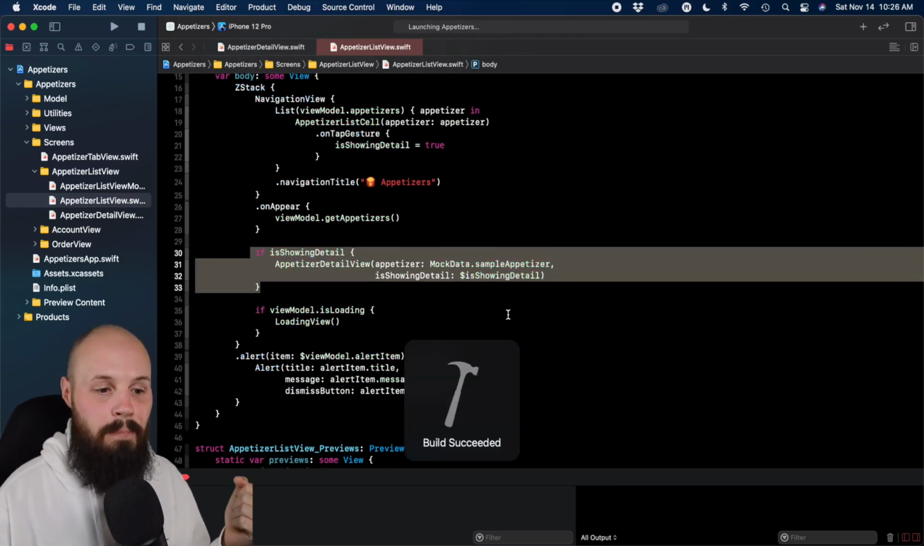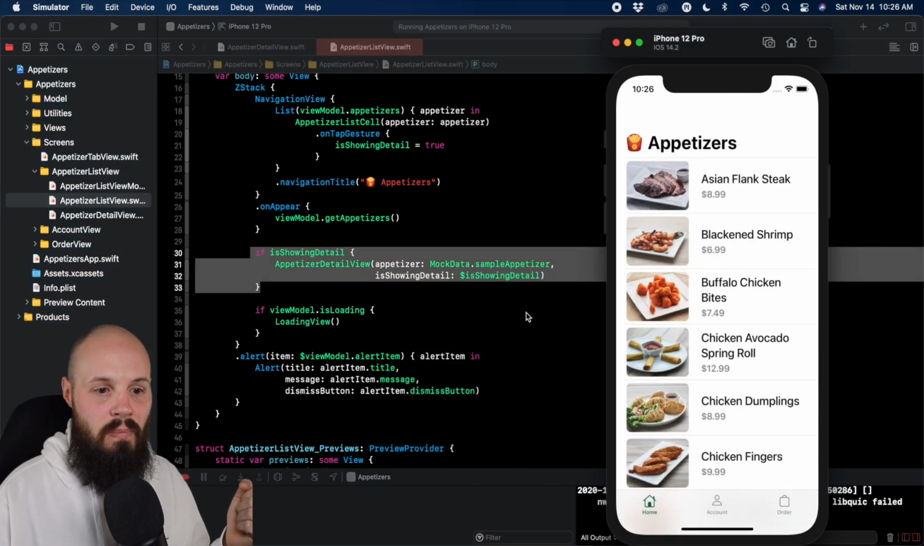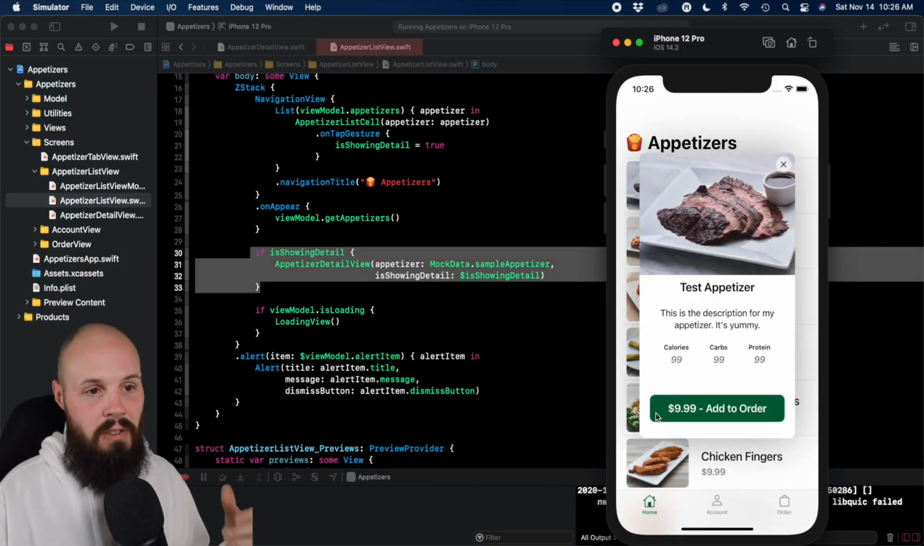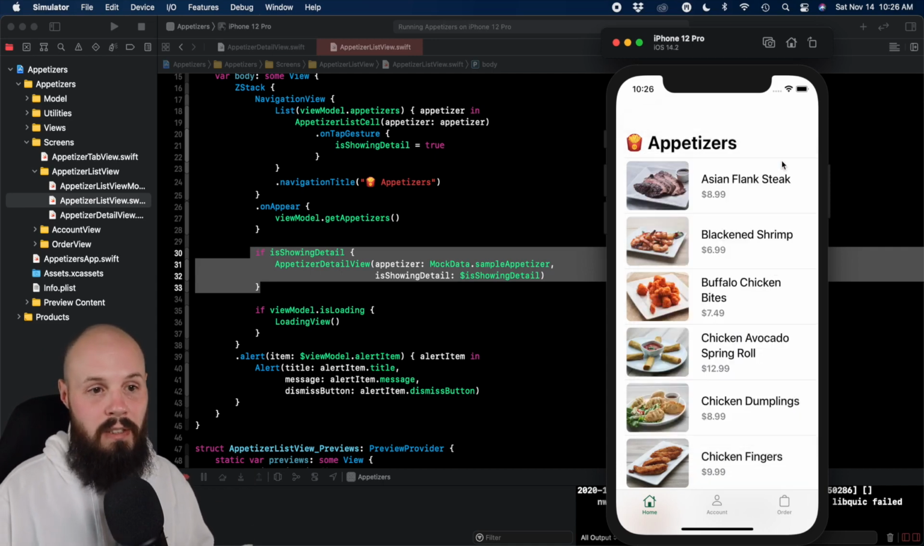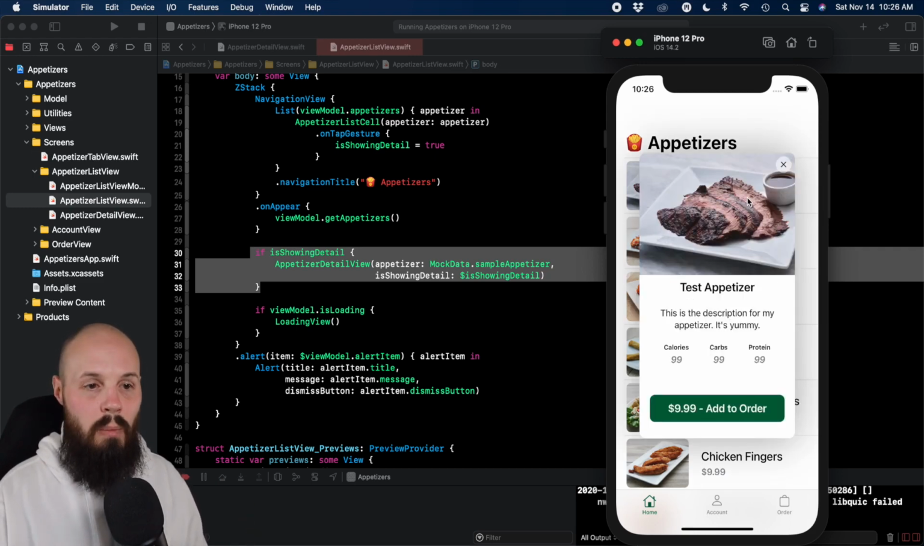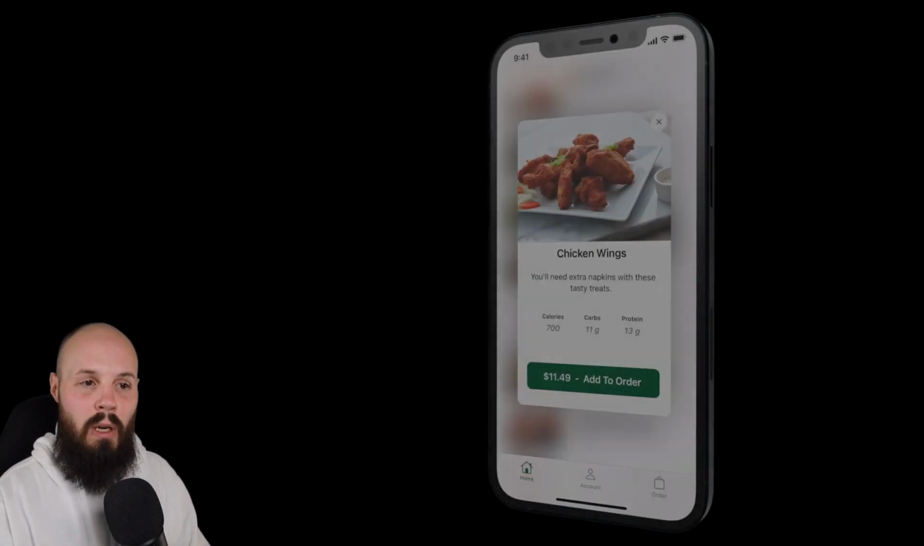Let's test it out. Cool. Click on chicken dumplings. There it is. Again, we got more work to do with the UI, but hey, it's showing up. Hit the X, it dismisses. Great. The basics are done. Tap on another one. Cool. There it is. Now, again, before we pass data, let's set up our background blur.